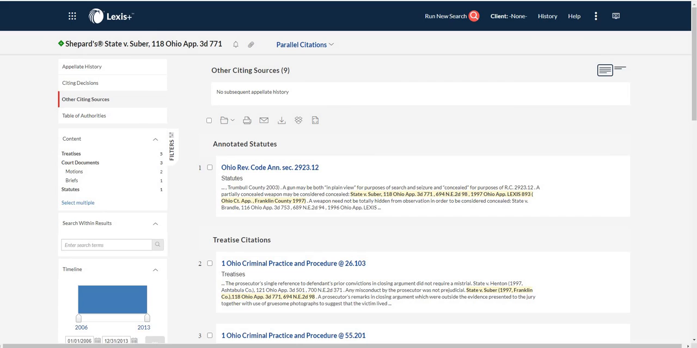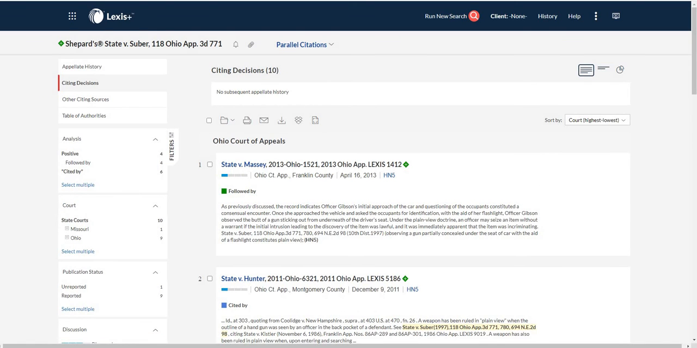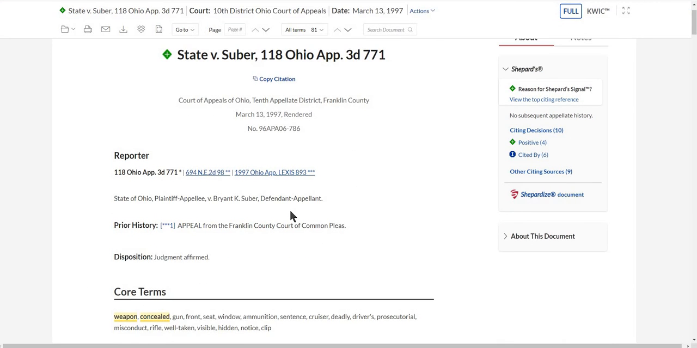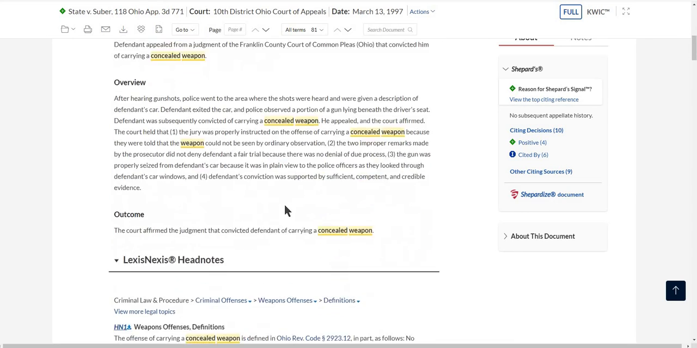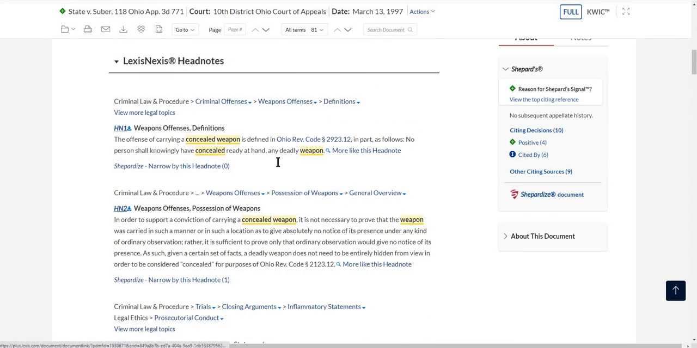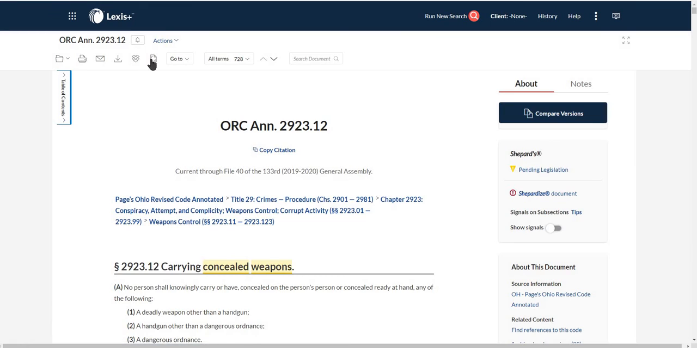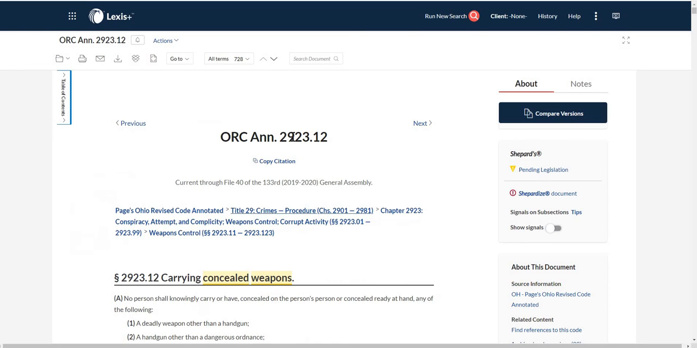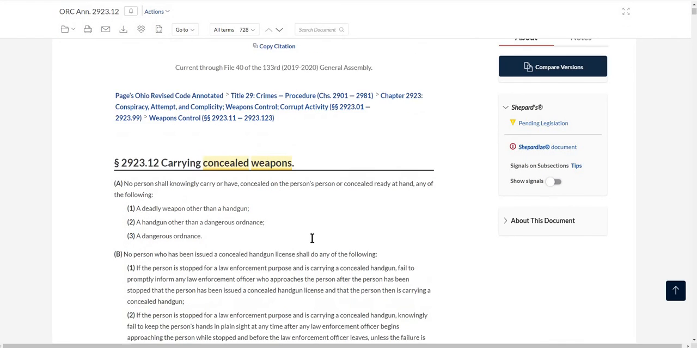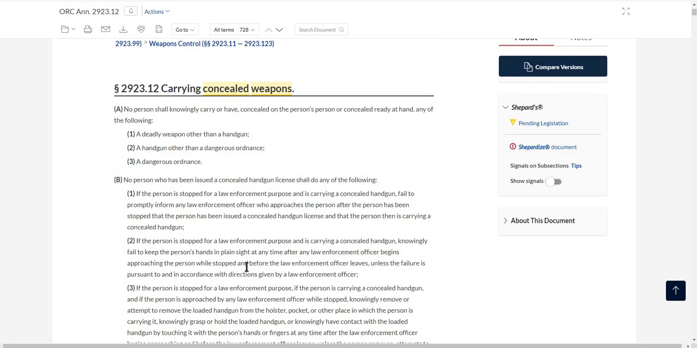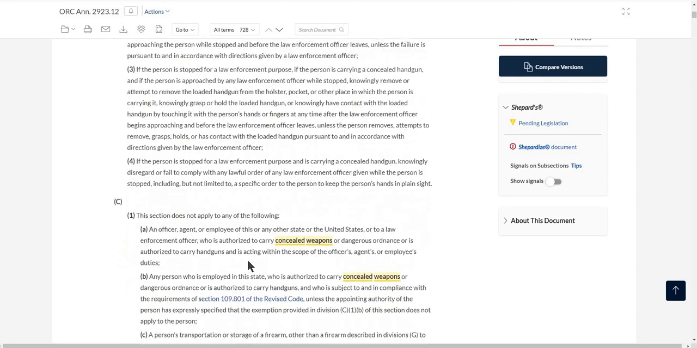Okay, so now I'm going to take us back to the case because it cited a statute. If there's an applicable statute, we can't just cite the case. So let's go back to the statute. Alright, so here's the statute. I'm going to close this so we can see the whole thing. And here's the language of the statute, and it's pretty long.